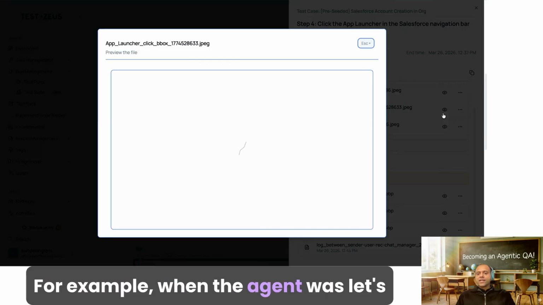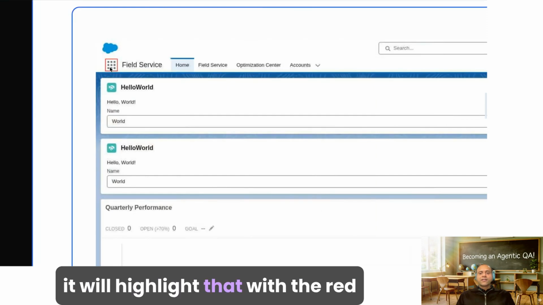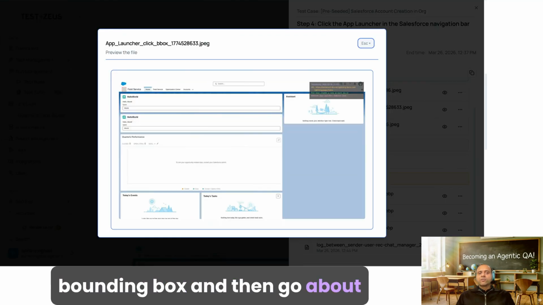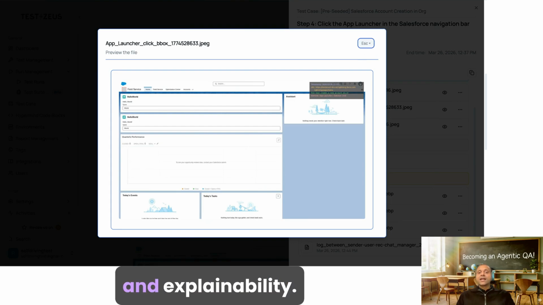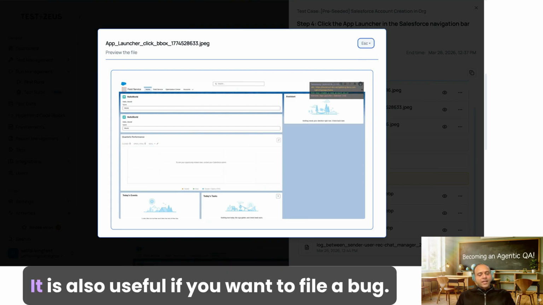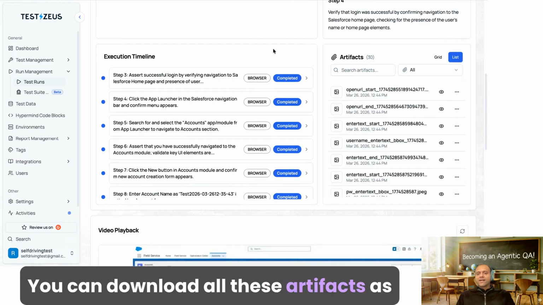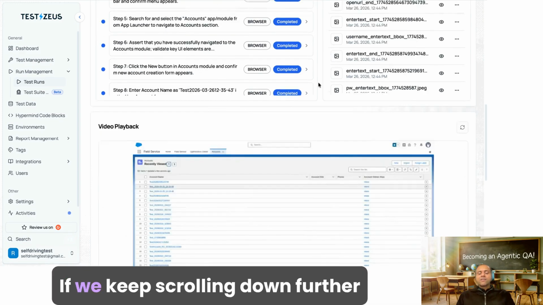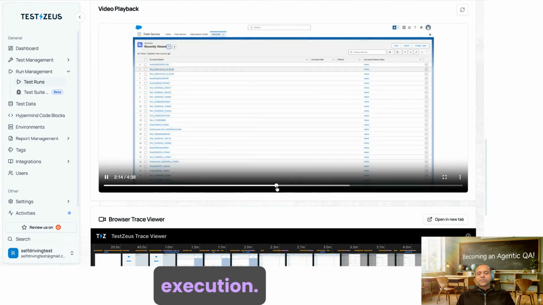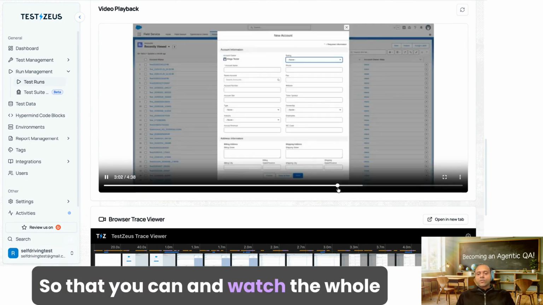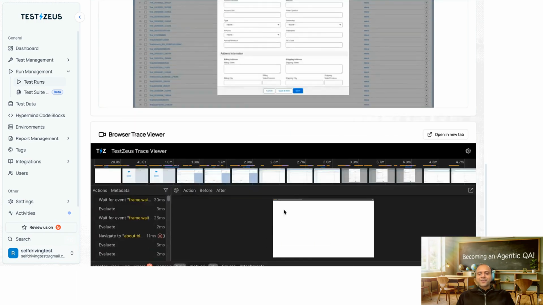For example, when the agent was, let's say, trying to click on the app launcher, it will highlight that with a red bounding box and then go about clicking it. This is not just great for verification and explainability, it is also useful if you want to file a bug. You can download all these artifacts as a zip file. If we keep scrolling down further below, we'll find a video of the whole execution so that you can watch the whole recording from a bird's eye perspective.